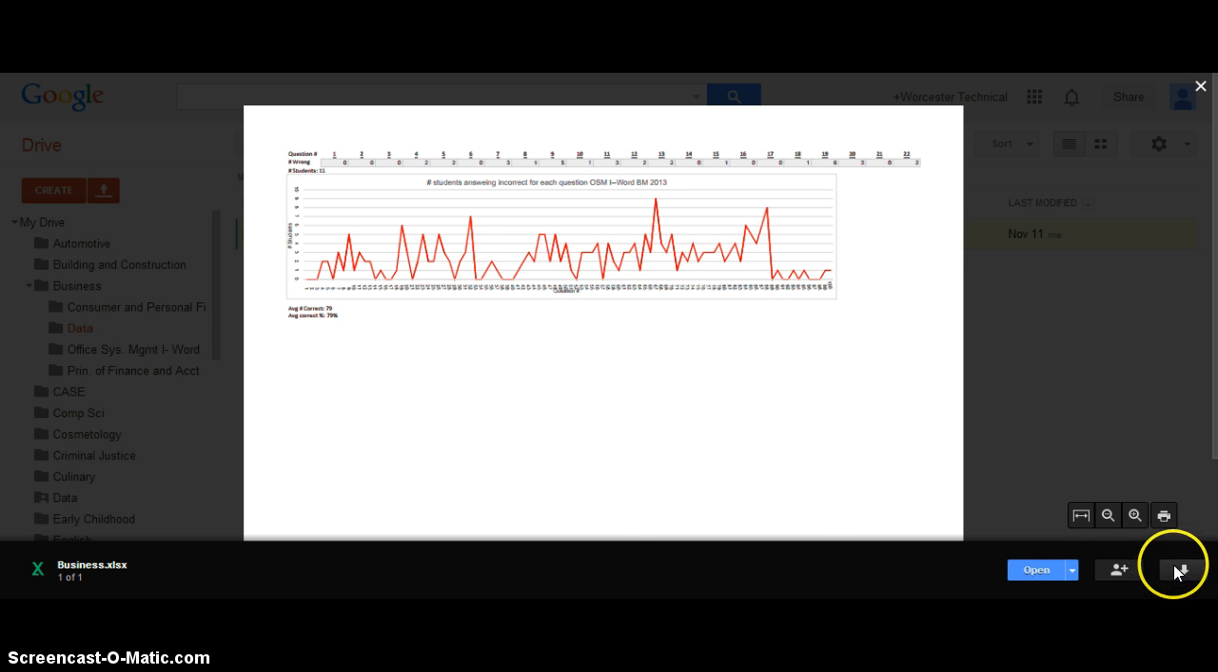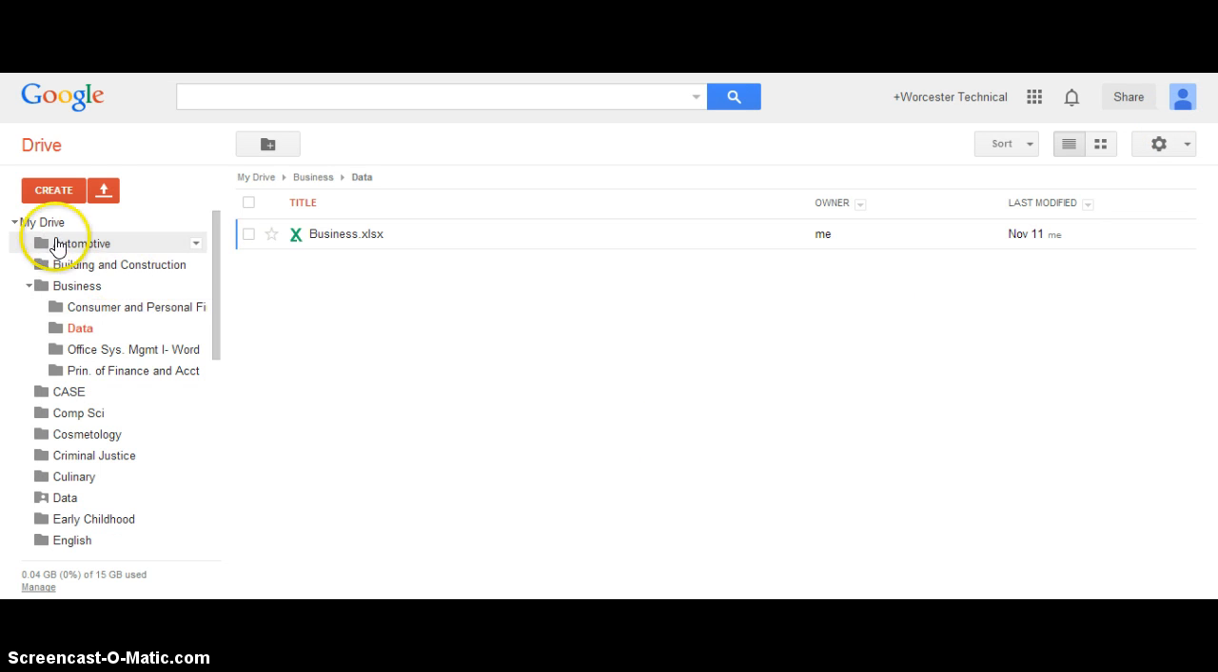And if I were to click this button to download it, I download it to my computer and open it up with Excel. It'll look a lot better, is what I should say. So you can close that little preview window by clicking that. And let's go back to my drive.